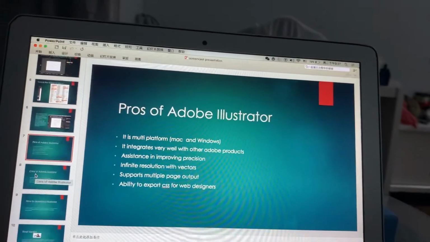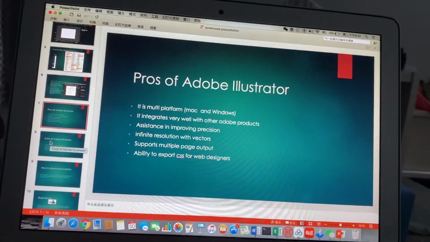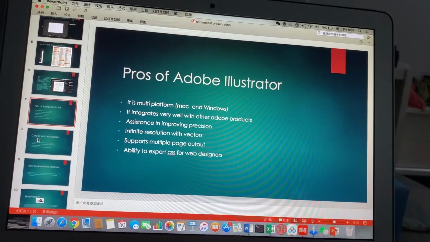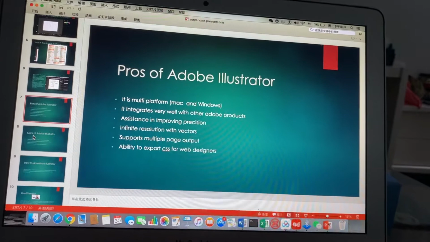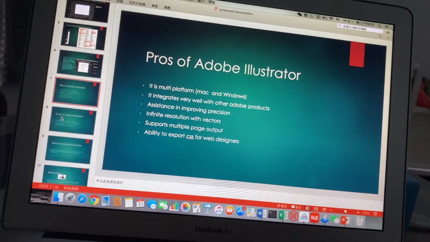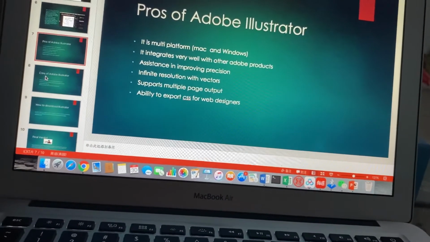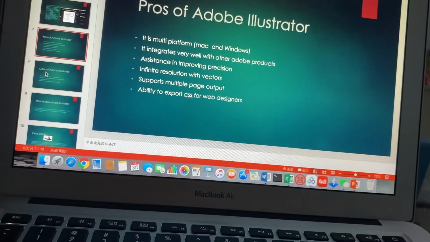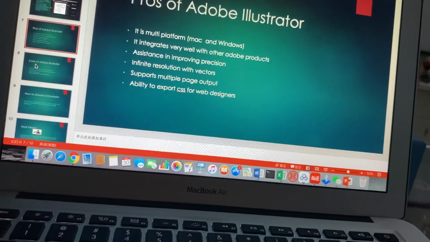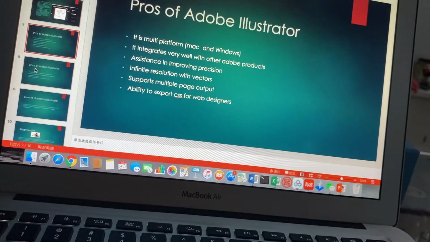Adobe Illustrator has lots of advantages. This includes but is not limited to its multi-platform support. It integrates very well with other Adobe products. It assists in improving perception, provides infinite resolution with vectors, supports multi-page output, and has the ability to export CSS for web designers.